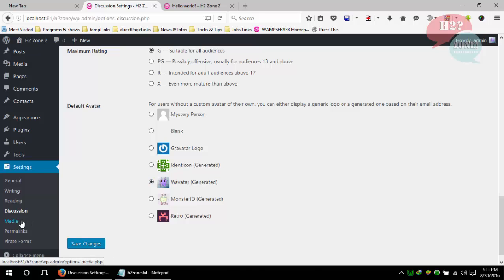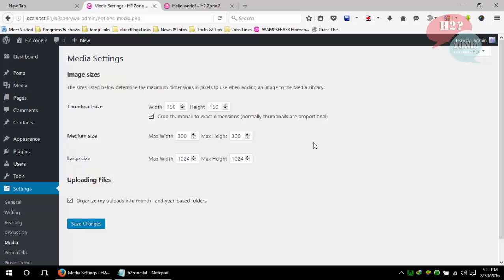Okay, now go to the media section. This media section is related to your images. When you upload any image in a post or page or directly from this media section, WordPress automatically generates three images. One is the thumbnail, another is the medium size, and the last is the large size, which is the original size. And you can change any size which you want for large, medium and thumbnail. And always check this option. It will automatically organize uploads by name with the help of month and year.